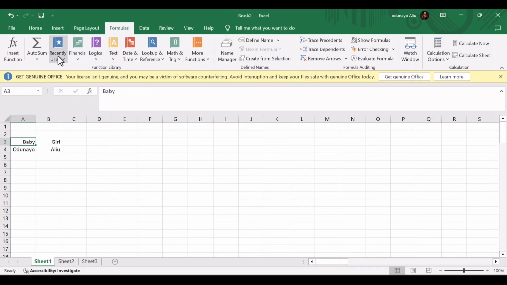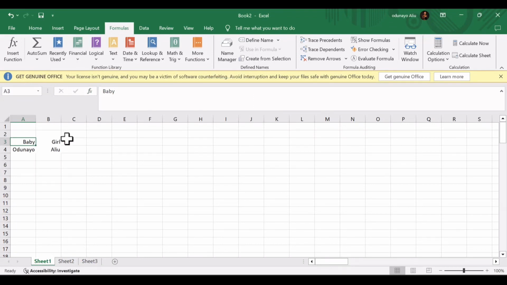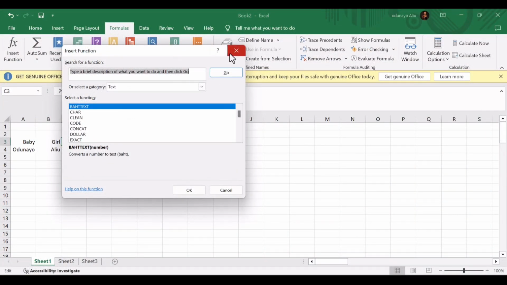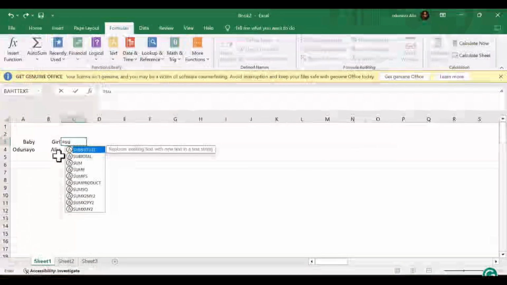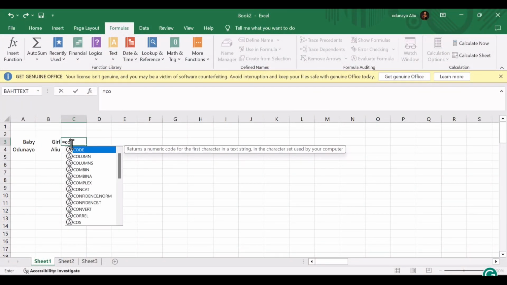So we have the formula tab, like I said earlier, where you can insert a function. Automatically when I clicked on insert a function, it closed what I was doing and opened insert function. Once you insert a function, you have to activate a function by the equal to sign. So when I click on this equal to sign, I can do as many things as possible. For instance, if I want to CONCAT column A and column B together, I'll just click on the equal to sign and then click on CONCAT.